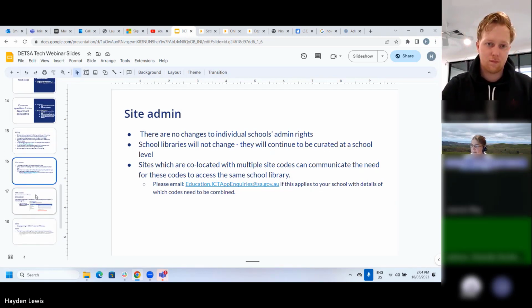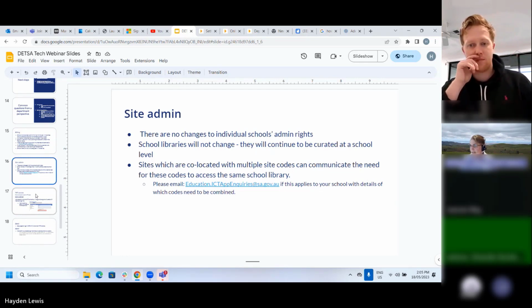Another question that's come up is around schools that have co-located units, for example, disability units, being able to access the school library, so not being treated as an individual unit. And we can accommodate this. You just need to let us know by email, again, that same email address, if this applies to your school and you need several codes joined into the same school to access the same library.